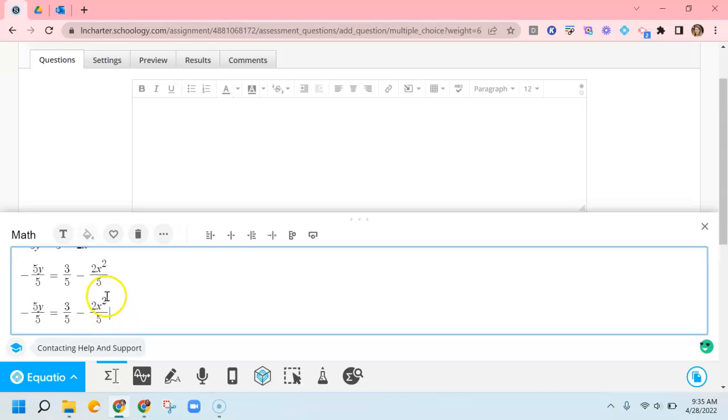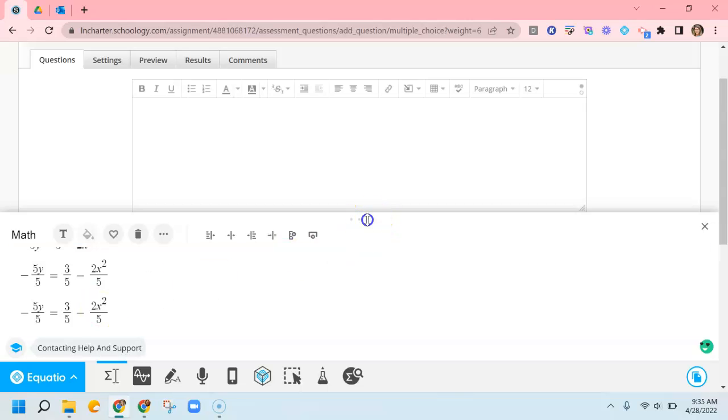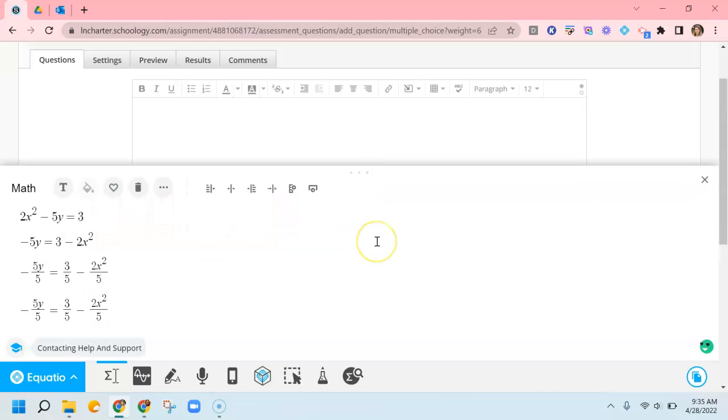If I continue to hit enter, you'll notice that I'm losing the information from the top. If I want to continue to see that, I can just drag up the editor. Once I have done the math, I want to insert it into the document.